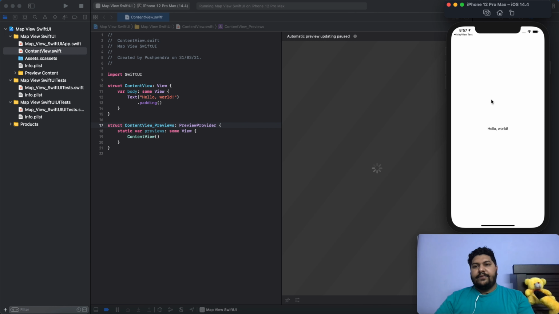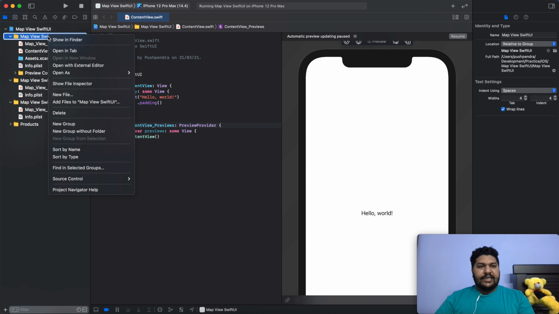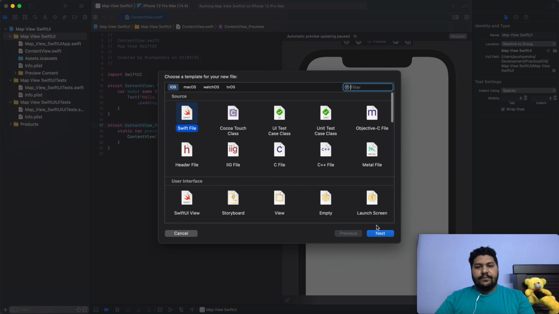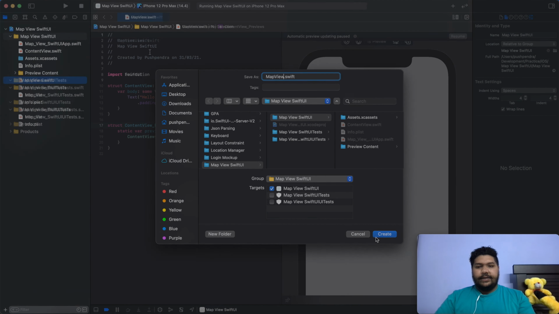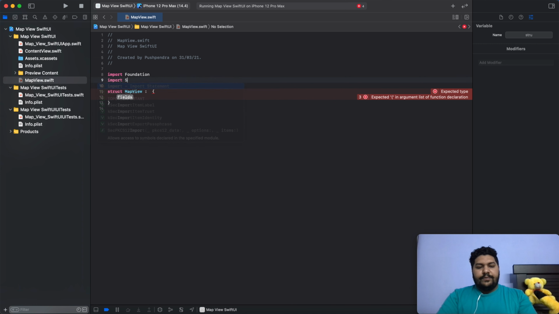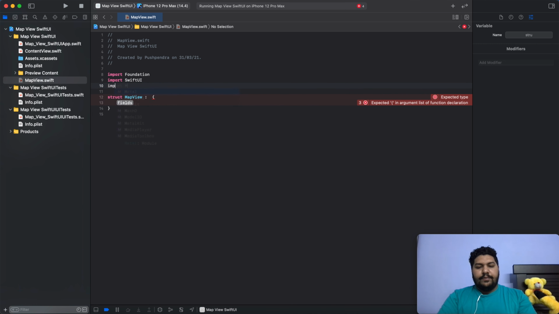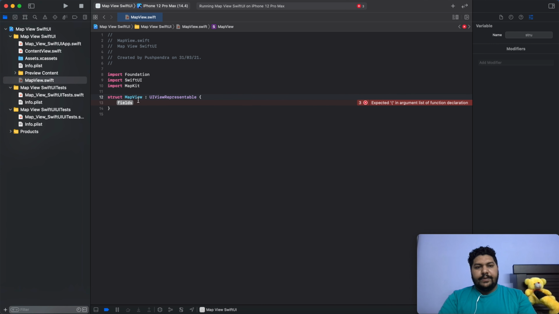Now what we have to do, we have to create a map view inside that. Okay, so for that I will create one separate class, new file, and I will give the name MapView. Click on create. Now here it is. Now I will create the struct with the name MapView, and before that, one important thing: import SwiftUI, and then second thing, import MapKit. Okay, these two imports you have to do in your project while you are creating a map view. After that UIViewRepresentable.